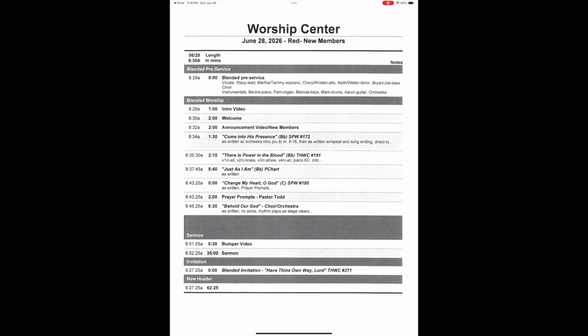Everyone, this video is going to go over the annotation and how it all works. So I've got the set list pulled up for June 28th. As we talked about and as we have seen in the intro video, you can hold down towards the middle or anywhere on the screen and the annotation bar pops up.